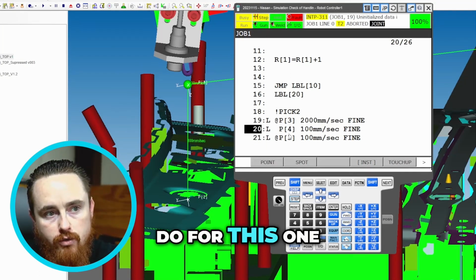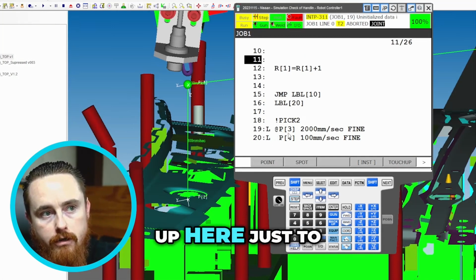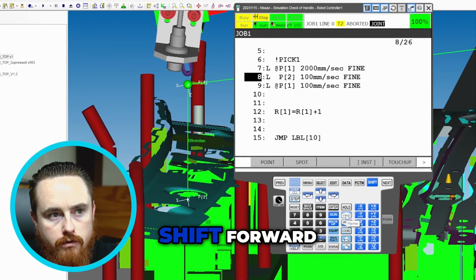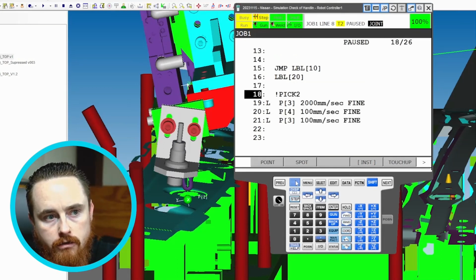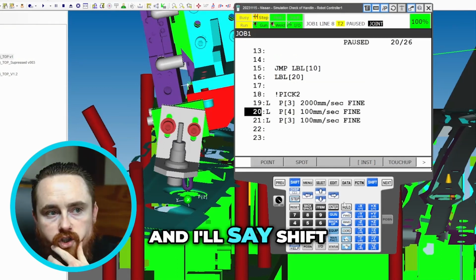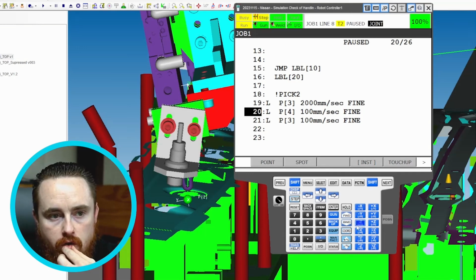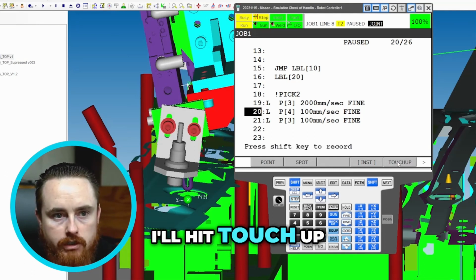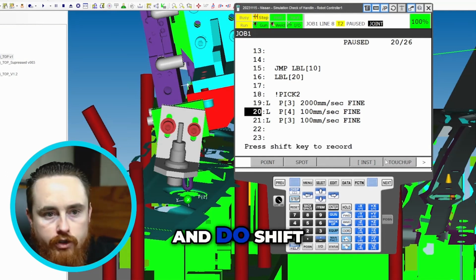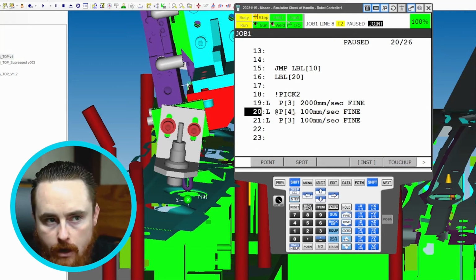Same thing we'll do for this one, but I'll come up here just to shift forward. Now we're at that position. Now I'll come down here to the pick 2, and I'll say shift, record. Shift, or touch up. I'll hit touch up. I'll do shift and then touch up. Now we're at that position.